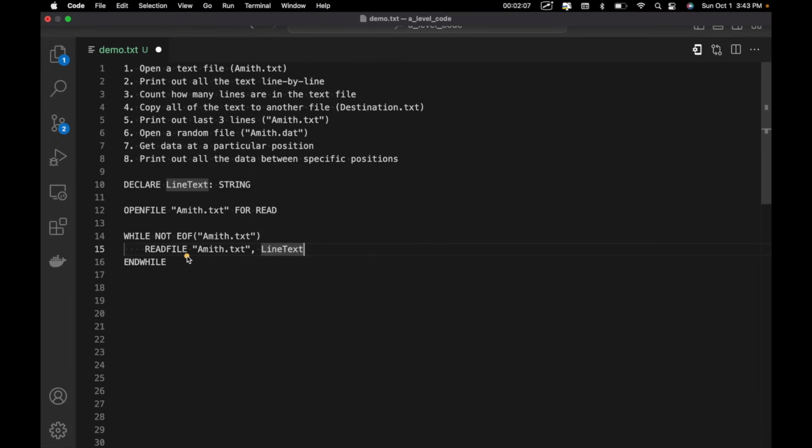So read file actually moves our pointer, moves our position in a text file down by 1, as well as storing the contents of the current line in whatever variable we have here, which is line text. So line text should contain the contents of our current line. So if we want to output that, we can do output line text.